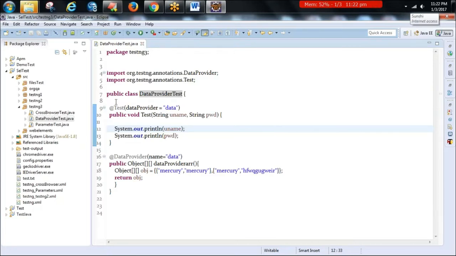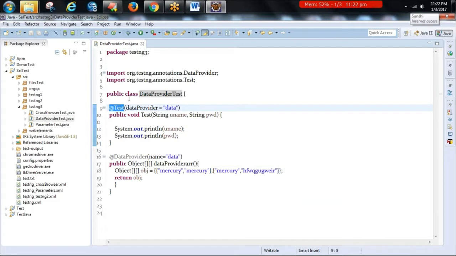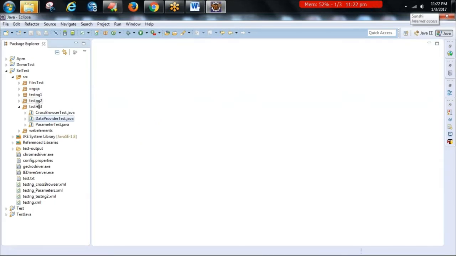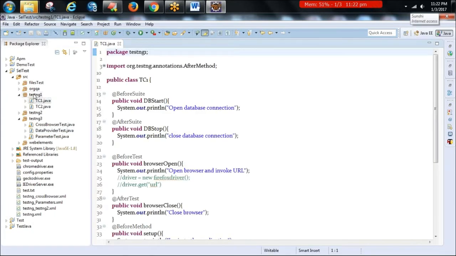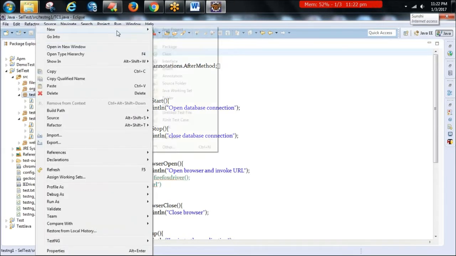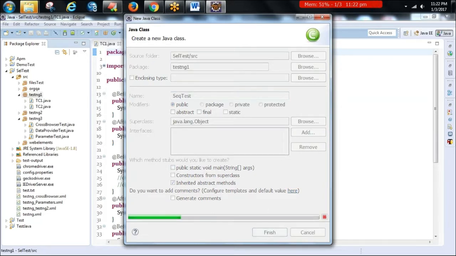Till today, whatever we were running, we were using a single test only, or else two tests only. But there is something I will show you. So let me go to the initial things only. Let me go here, create a class. I'll just make a sequence test. I'll show you what I'm trying to say.